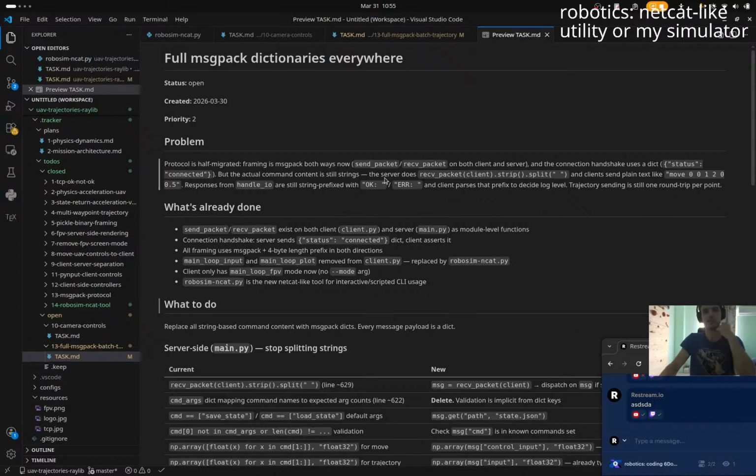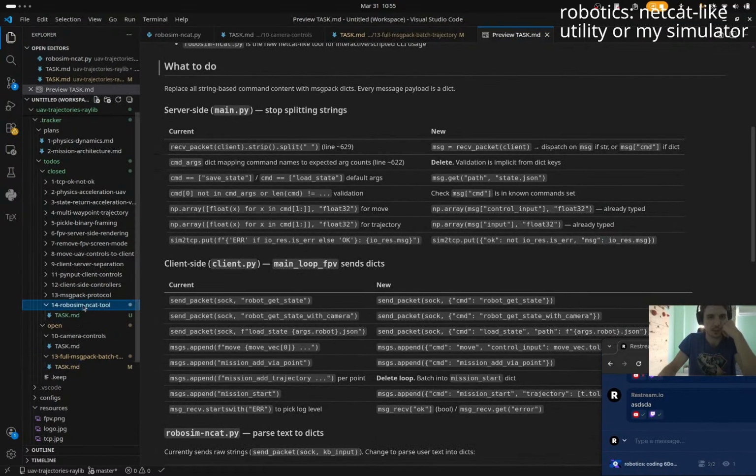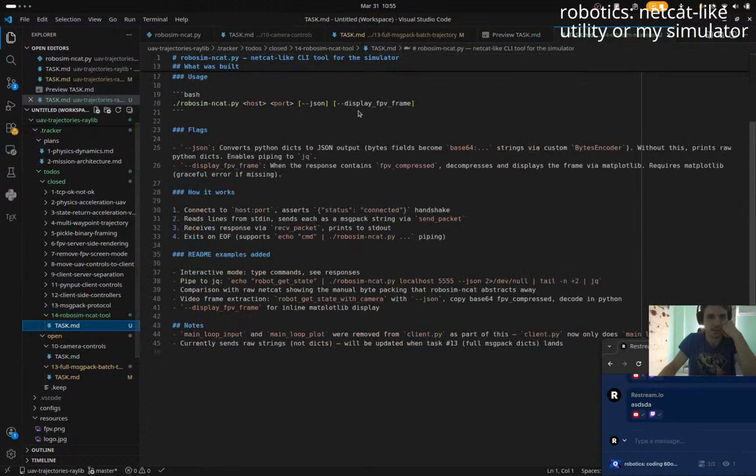Yeah, so this is the next thing to do. This is what I wanted to do today, but I kind of got a bit sidetracked. But it's fine, because I did this netcat.